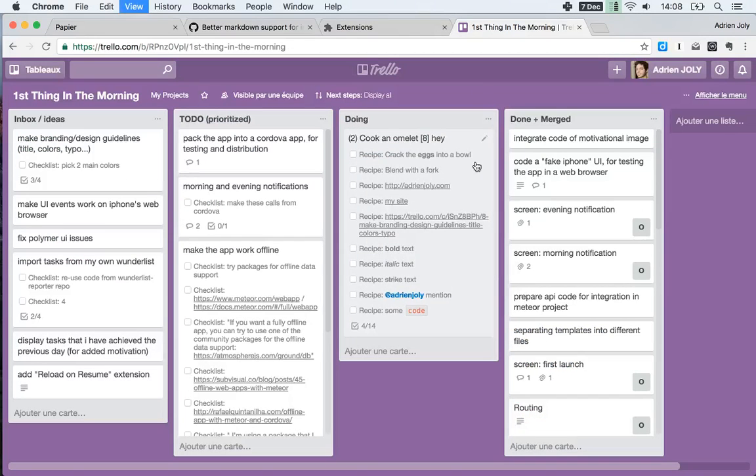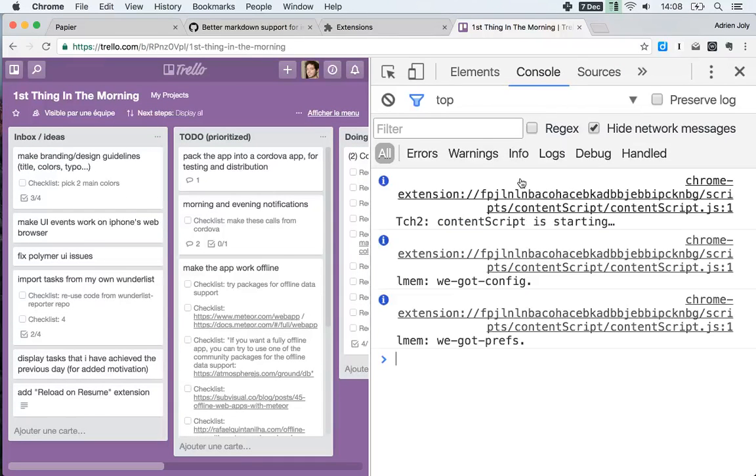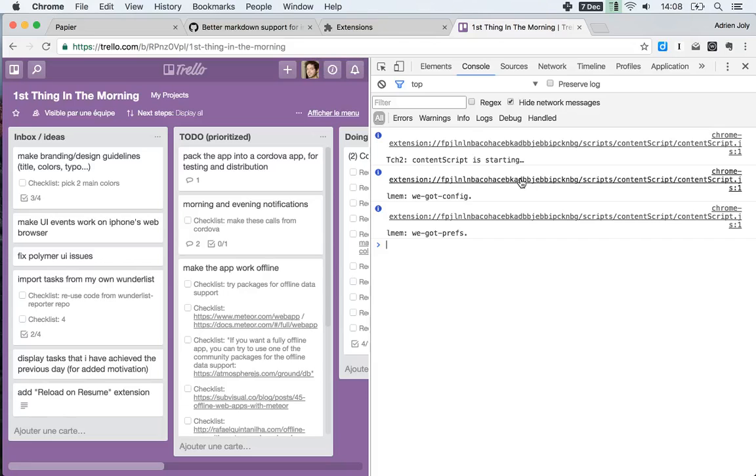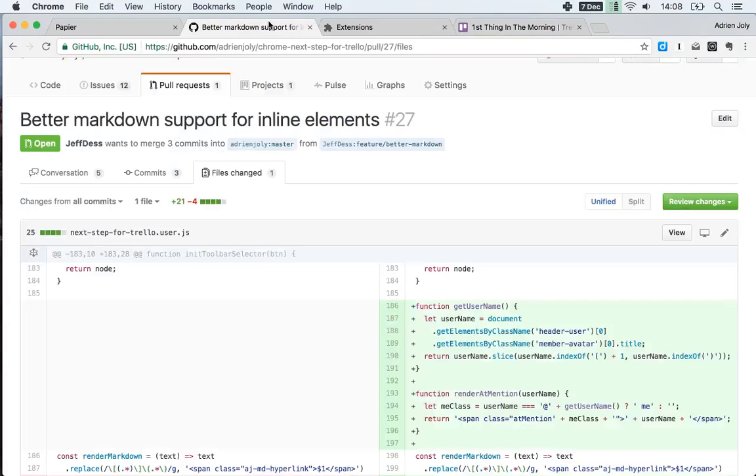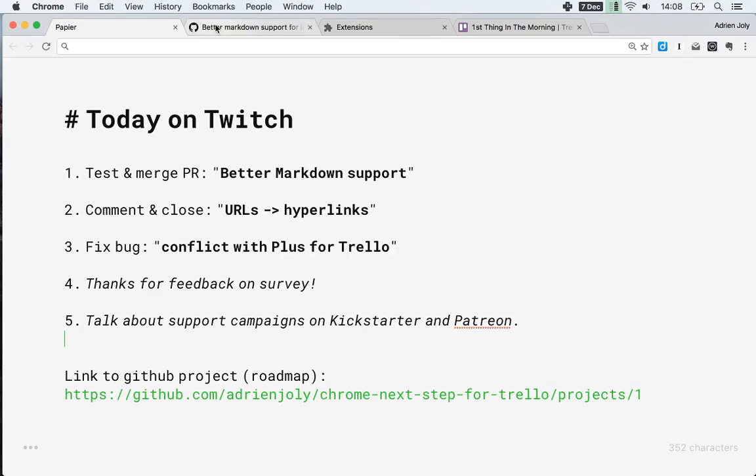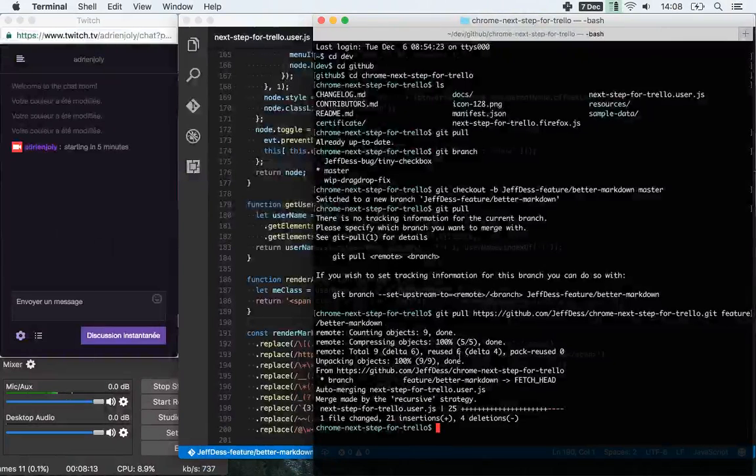I just want to make sure that there are no errors in the console. Nope, we're good. So what I'm gonna do now is merge it, okay? In order to do that, I'm gonna do it in the command line.